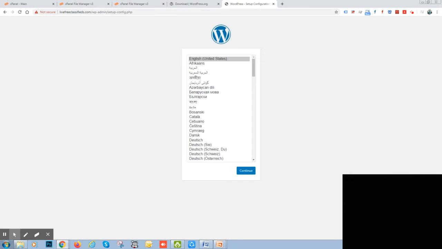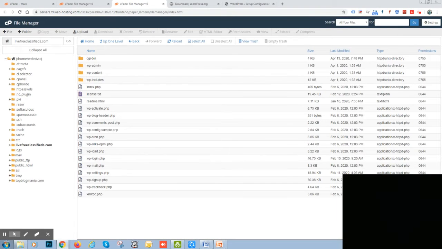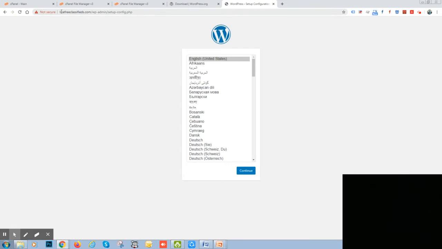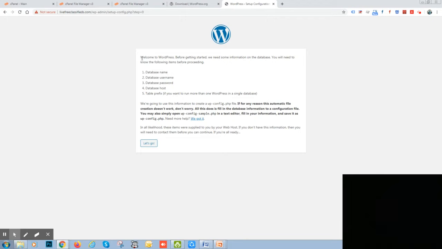It's done. Now, once you have uploaded all the files in the File Manager, you have to click that URL. Once you click this URL, you will see a setup configuration page open where we have to follow some steps. The first step is to select the language, basically our website language. I have selected English (United States). Now click the Continue button.